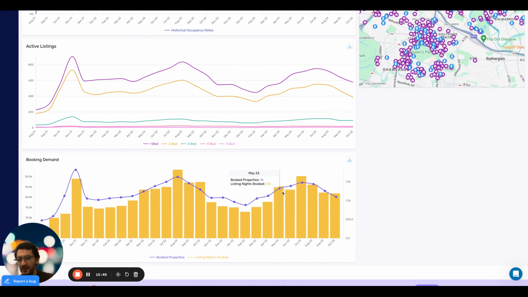So booking demand gives you the number of properties being booked within that month and also the number of listing nights being booked within that month, and that will tell you how big a market is. Occupancy for two markets could be, say, 50% in both markets. But if one market is 50% with only 100 listings, and Glasgow is, say, 50% with 1,000 listings, they're two very different markets, depending on what property you're trying to put into that market.